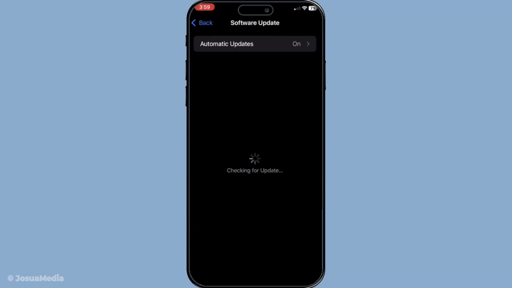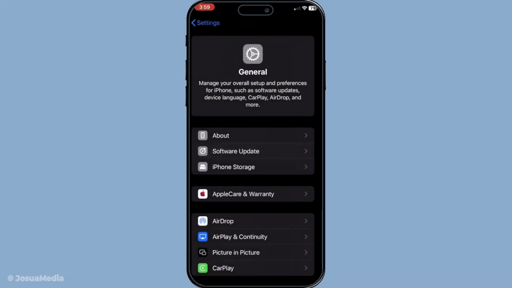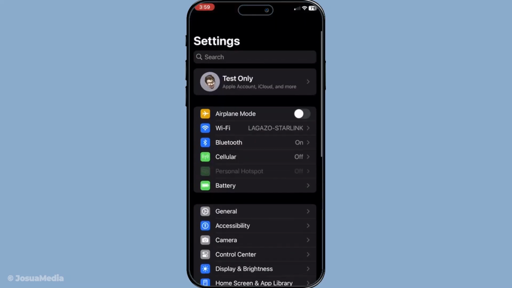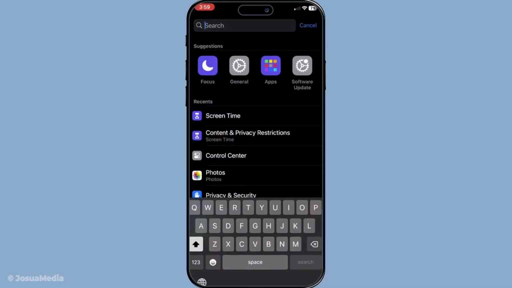Another quick tip is to utilize the search bar at the top of the Settings app. Simply type in FaceTime and see if it comes up. Sometimes it might just be hidden, and this search function can quickly solve that mystery.